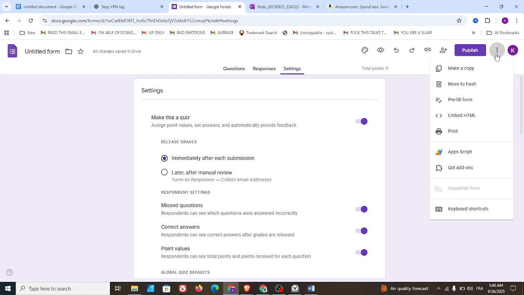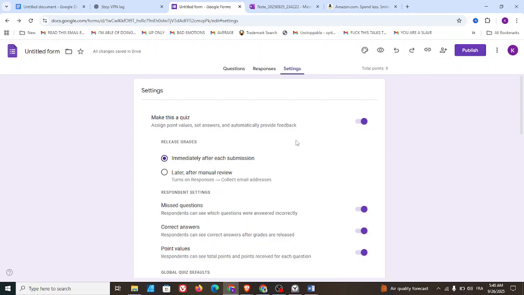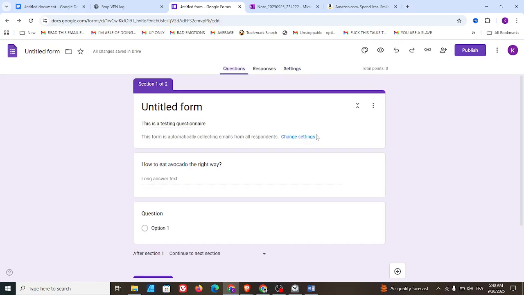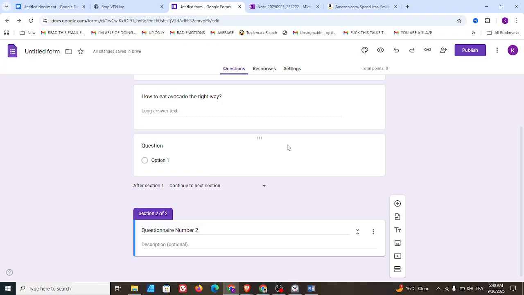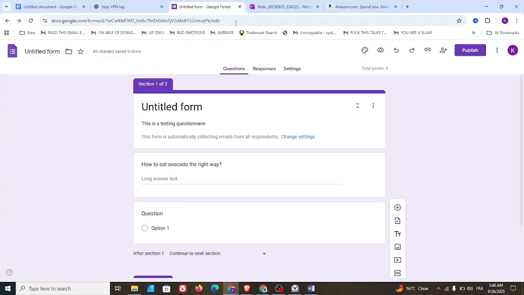Okay, click on these three dots here. Make a copy, move to trash, pre-fill form, enable HTML, app script, and so on. But in general, guys, this is how you can create a questionnaire. I think we have gone through all you need to know how to create a questionnaire in Google Forms.